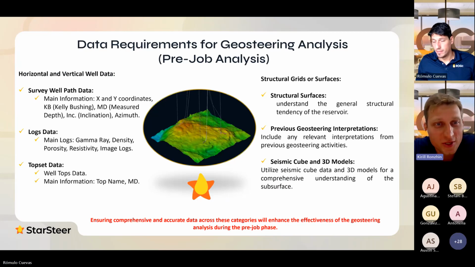So here, as you can see, the common data set that we require as part of the pre-job. On the left side, the data is related to the wells. Typically, we take the previously drilled wells in the area. We need to have trajectories, surface hole locations, logs, mud logging data, and the formation tops.